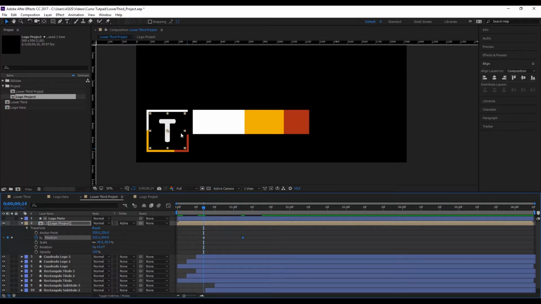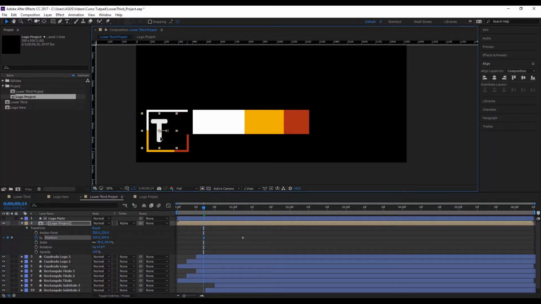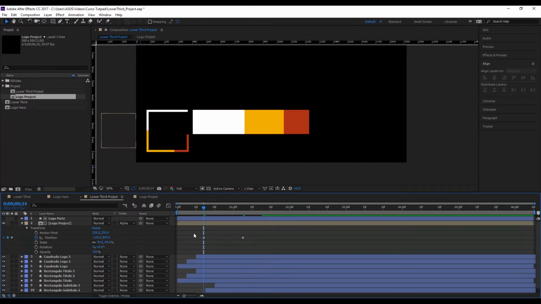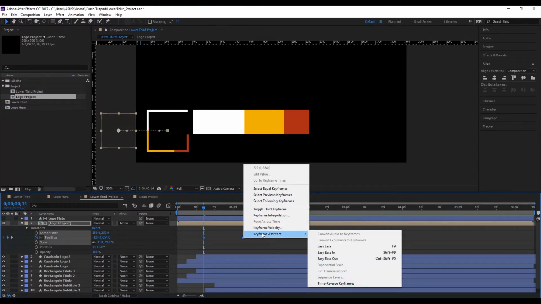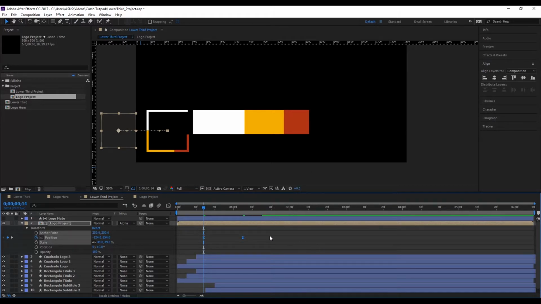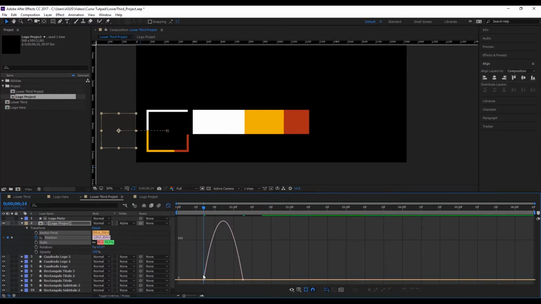Go back to the start and click here. Press Shift and drag it this way so it goes in a straight line. Select both keyframes, right-click, Keyframe Assistant, Easy Ease. Now go to the graph editor and adjust the speed just as we did for all the previous animations.